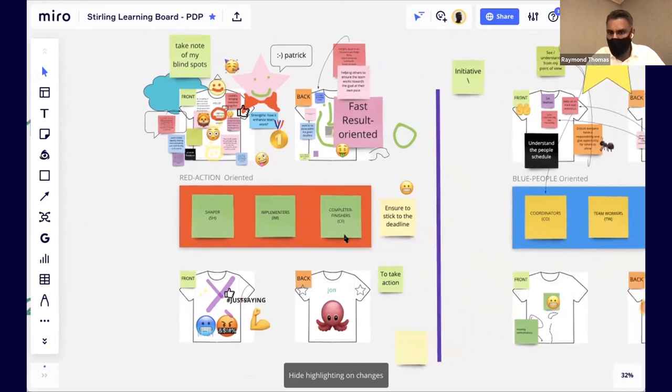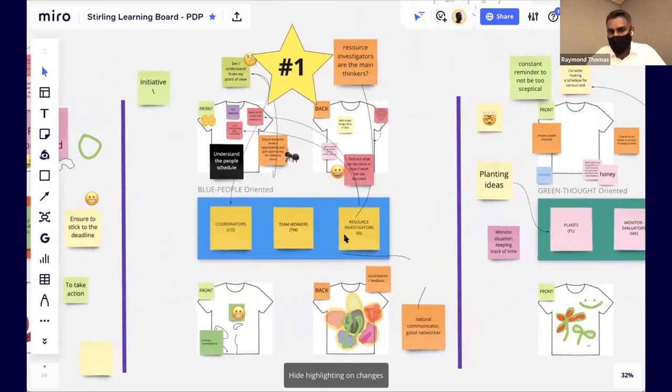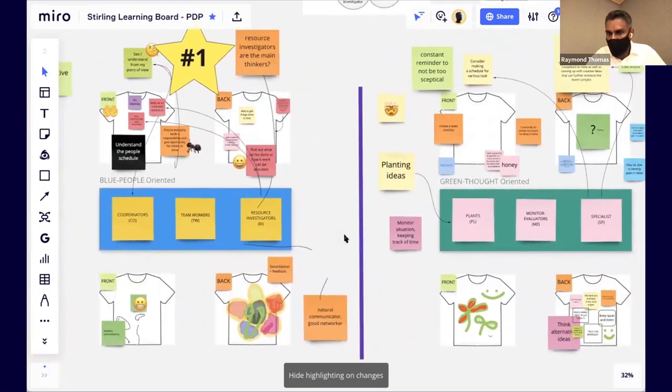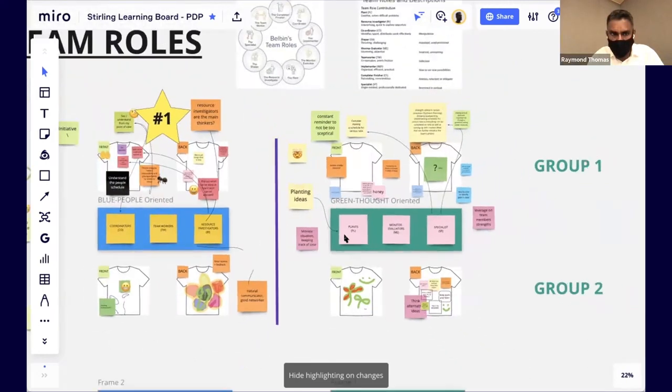But eventually I managed to get them to participate through this journey of trying to understand the Belbin roles themselves. Now, at the end of the day, it's not so much what I gained from it, but what the students gain from it that is really important. That's how I'm trying to evaluate success.